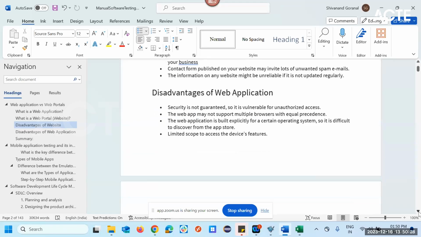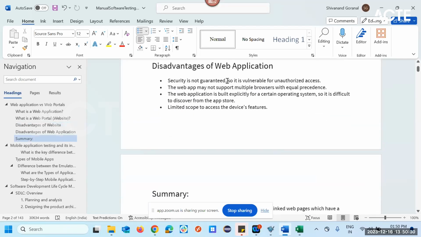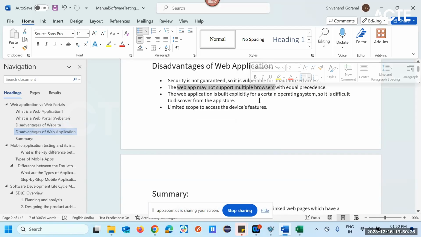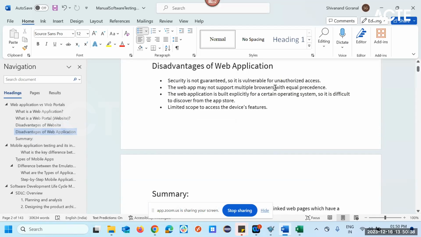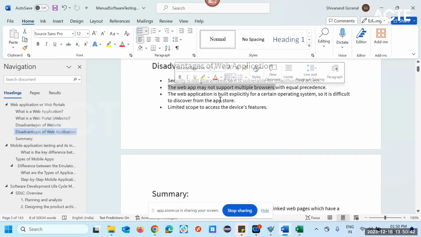Coming to a web application, security is the main thing, so anybody can have unauthorized access. A web application may not support multiple browsers. This we have also discussed. What does it mean? A web application may not support multiple browsers. Can anyone tell me what it means? Can you give me an example?